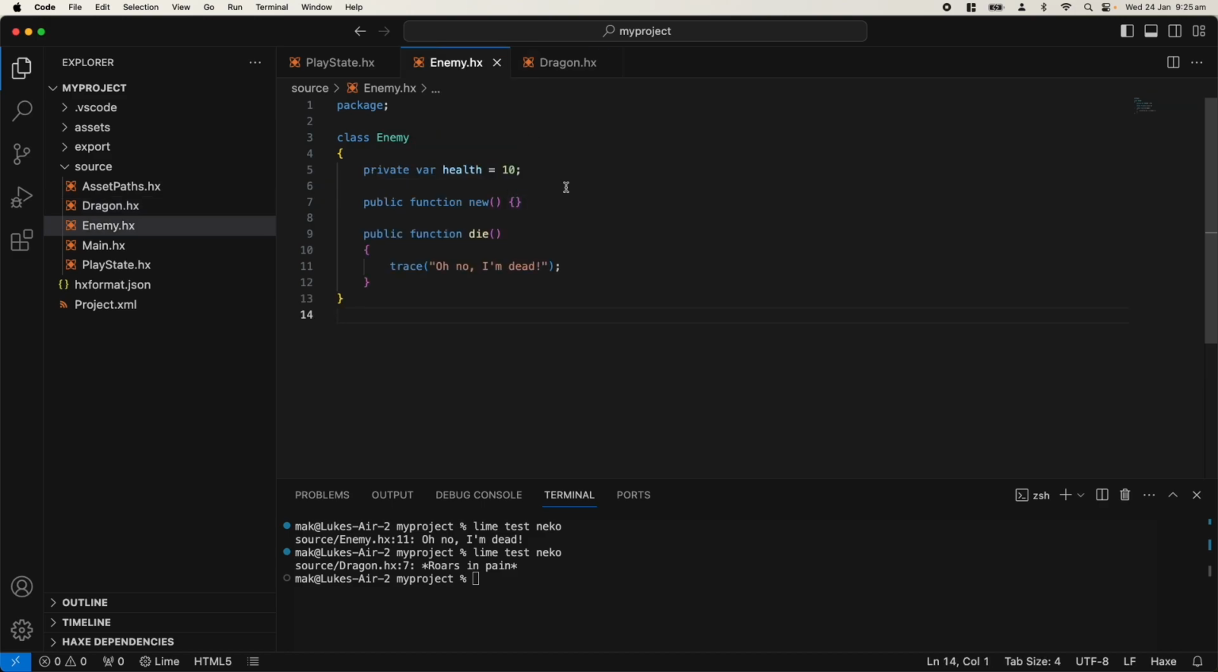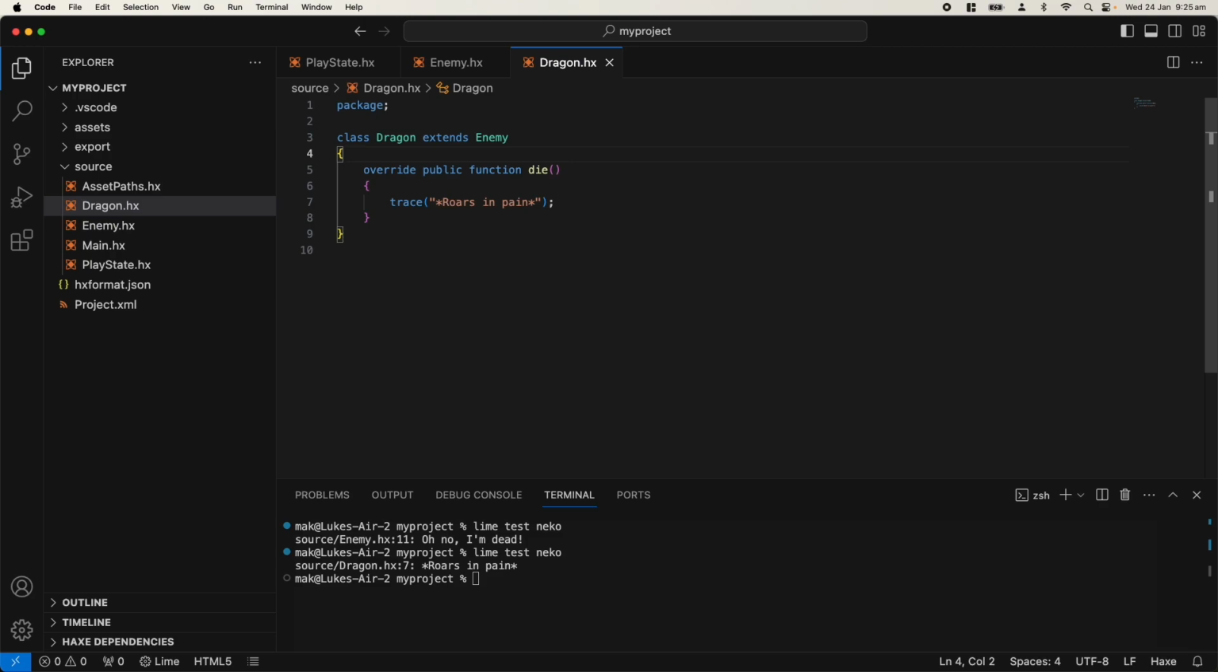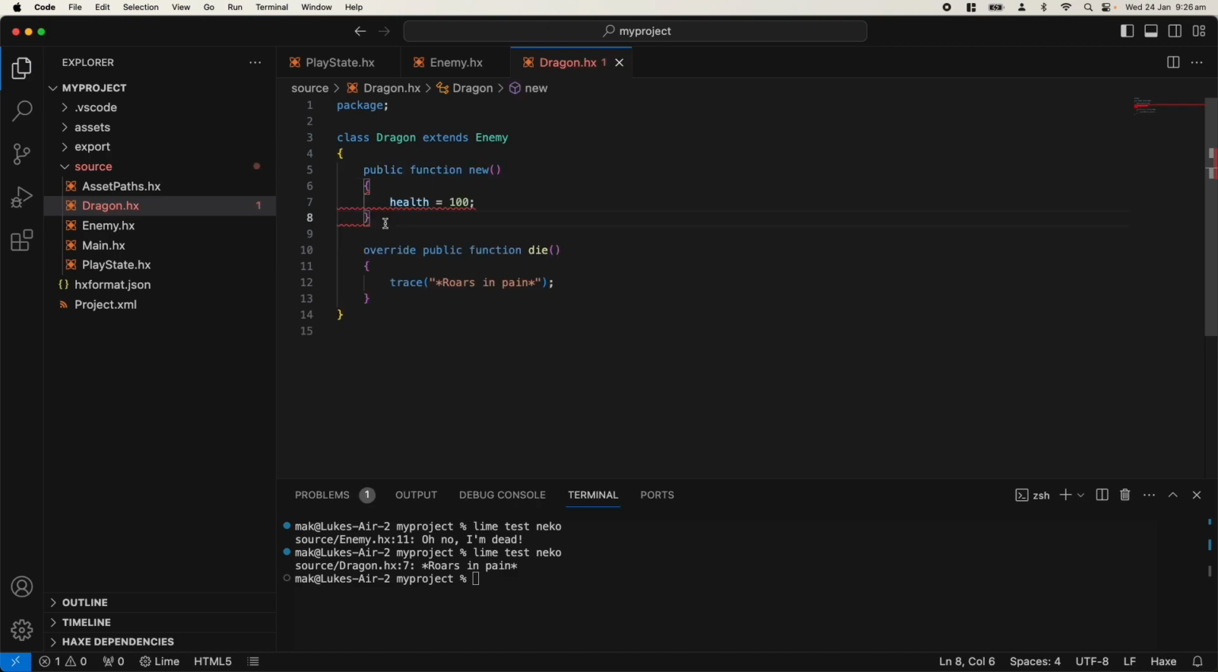But now what if we want to give the dragon much more health? You can do this by changing the health in the dragon's constructor. So I'm going to create a new constructor here. So now the dragon has a constructor, and I'm setting its health to 100, but as you can see there's a big error here. It's saying missing super constructor call.